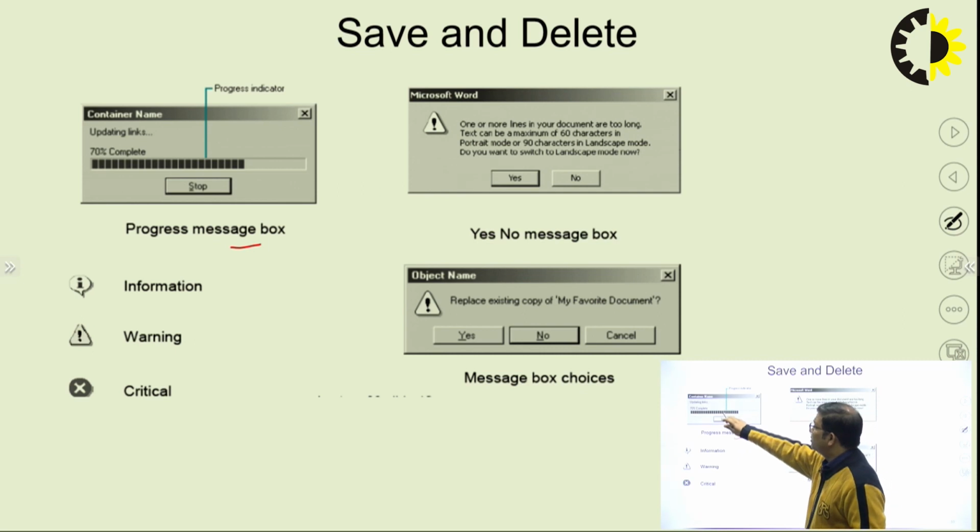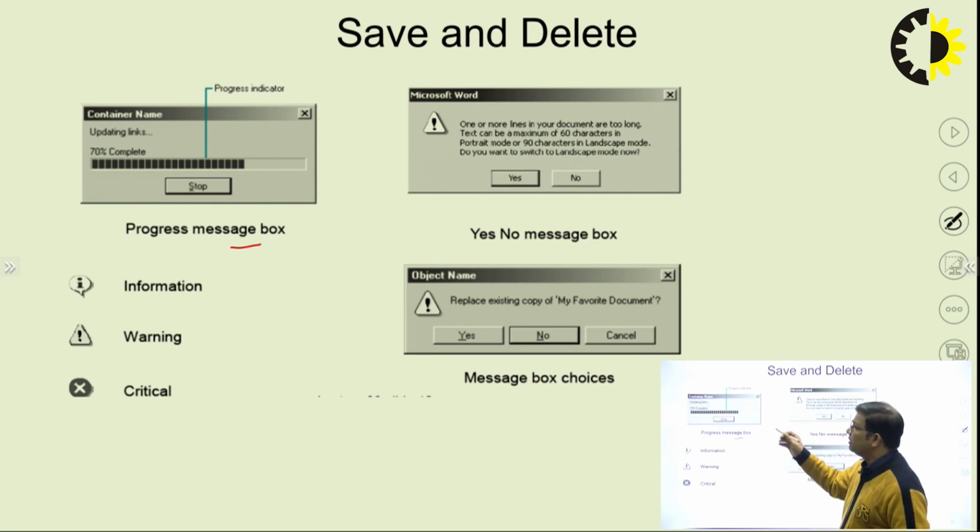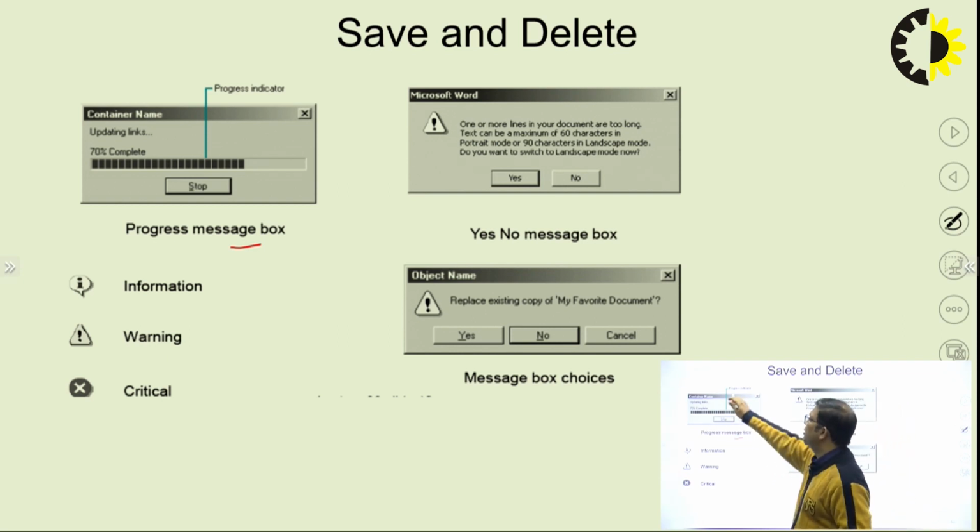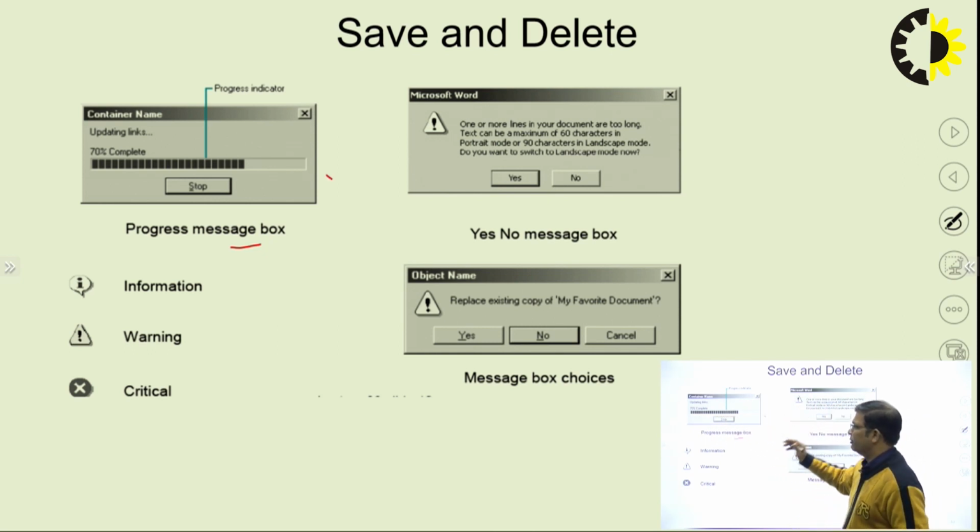Progress message box. If we are copying a larger file to another folder or another drive, this type of window will be displayed. So 70% complete, 72% complete, 100% completed.